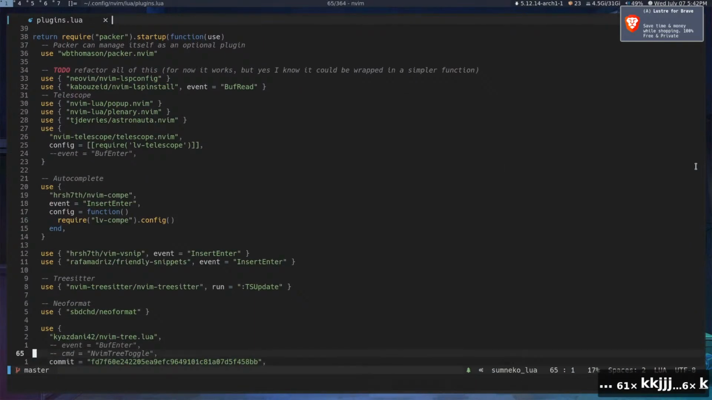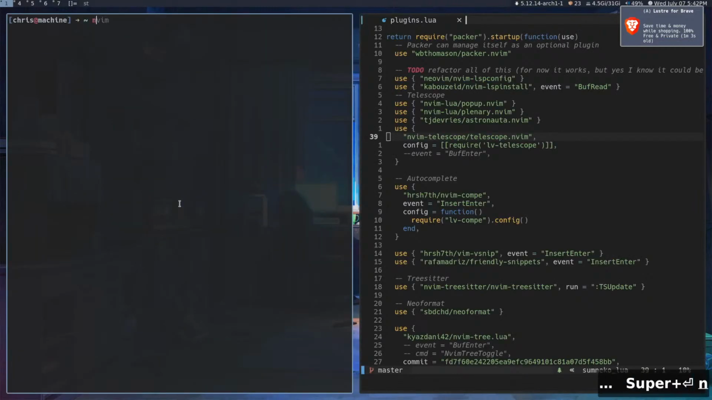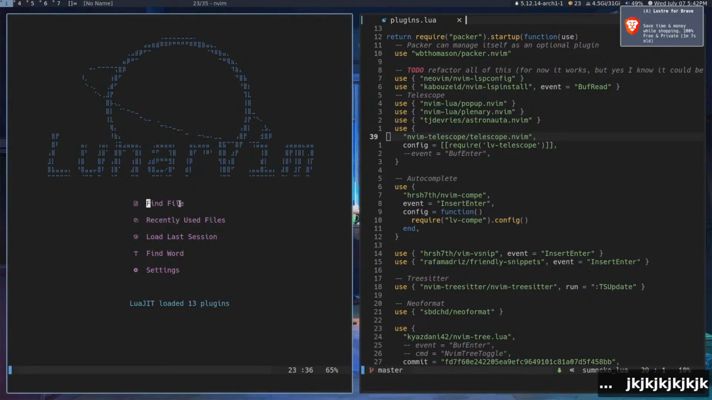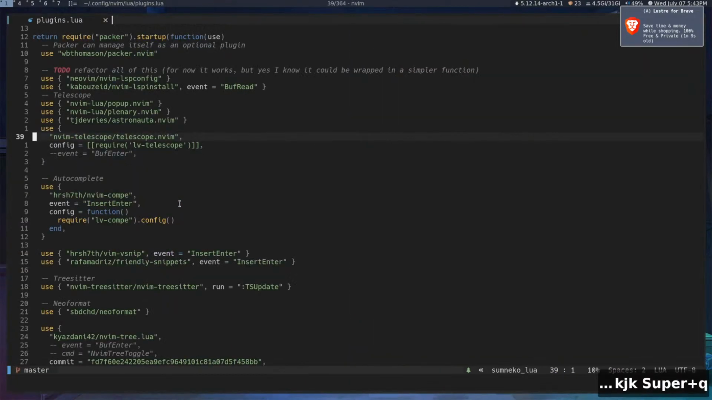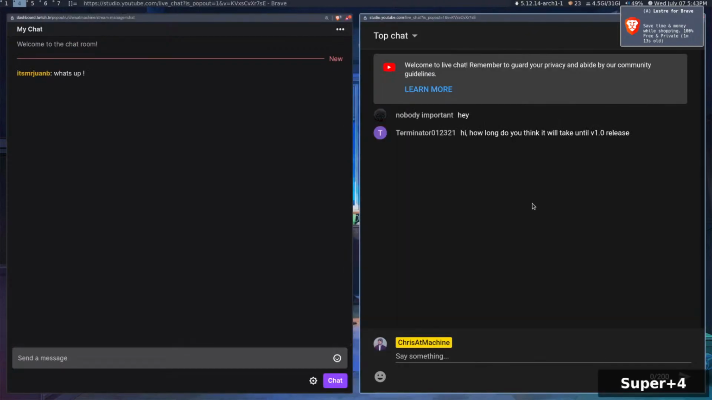Let's see. So I actually don't want to do telescope anymore because otherwise it'll break this guy, the dashboard. So I don't want to do that one right now. Astronauta, I can't do that one. It's kind of important for file types and things like that. I've had mixed reports and mixed experience with LSP config. The nice thing is though now that when you install LunarVim, it actually compiles the Packer file, because before it didn't, so that kind of sucked.